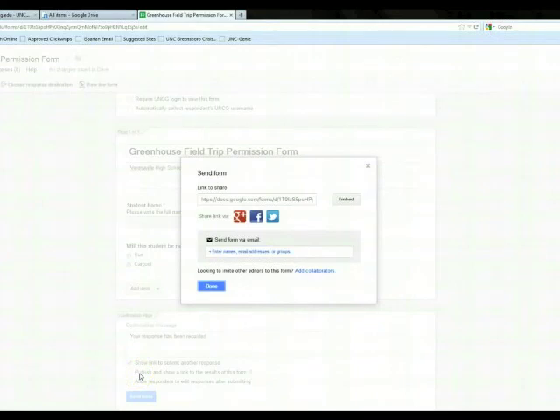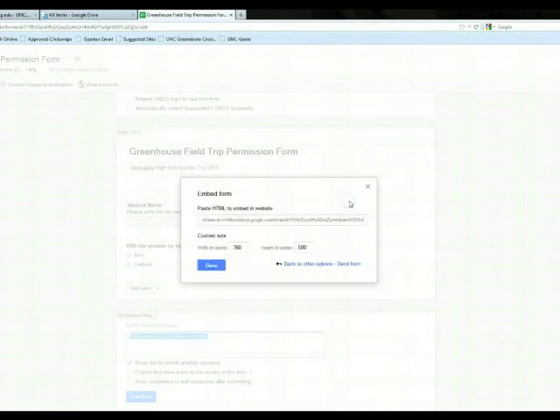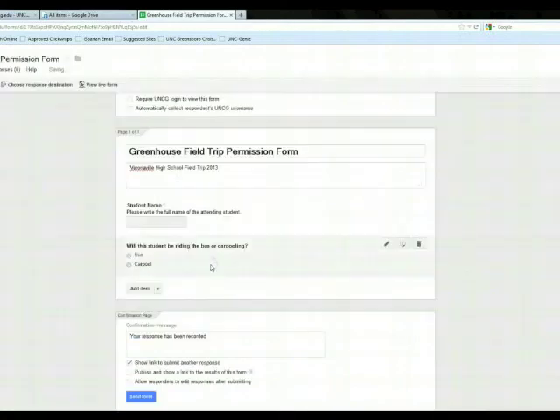Once you hit Send Form, a window will appear that will give you options on how to share your form with other people. You can share the form via Google+, Facebook, Twitter, or email. You also have the option to embed your Google form within websites by copying and pasting a customized HTML code into your site. Once you have shared your form in whichever way you choose, select Done.